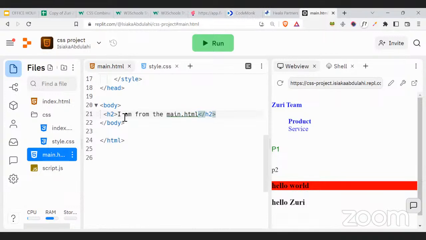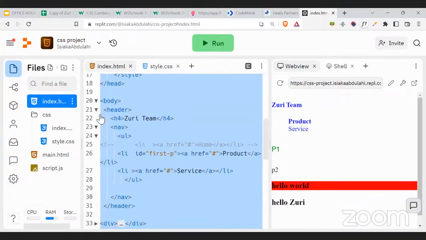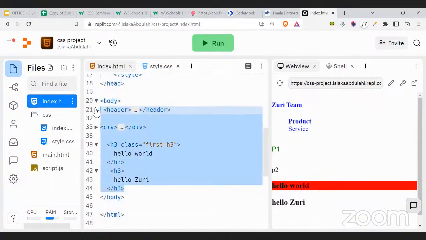main.html. Now I want to link this main to my index.html. Now I can say that I will delete everything I have here to be easier. Let me not do so, for people that don't understand, if they want to ask.